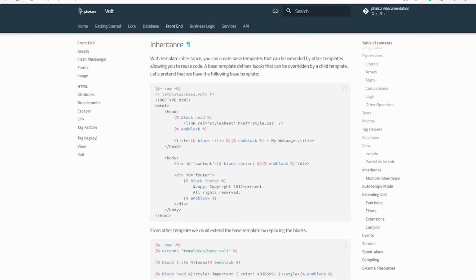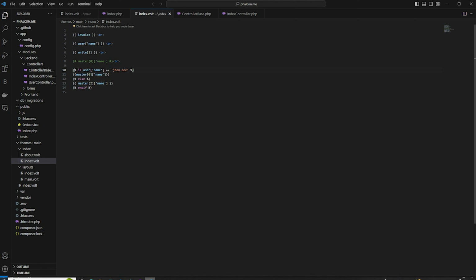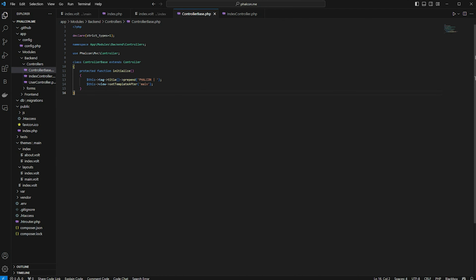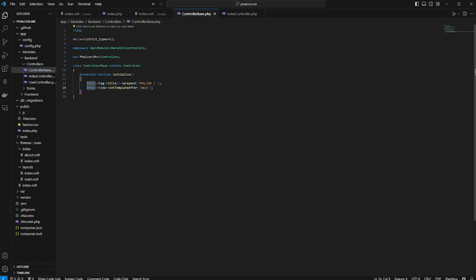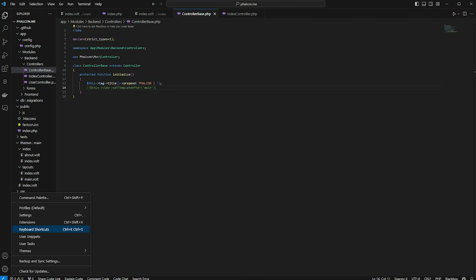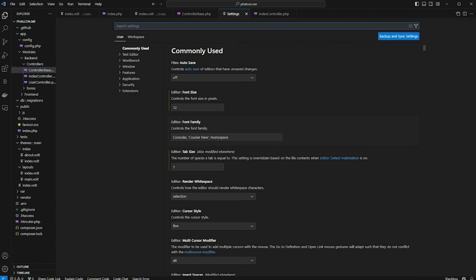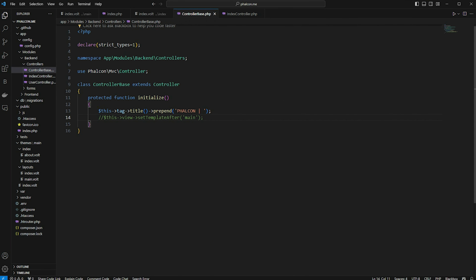Okay, let's try it. Now let's try it in our code editor. Open our code editor. My code editor name is Visual Studio Code. I change my controller base. Stop my set template after option. I also change settings, font size. Okay, I change my font size.